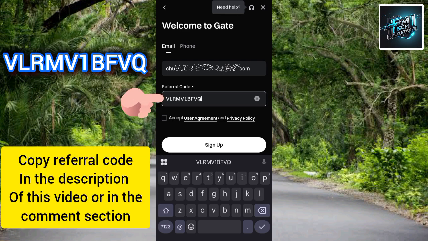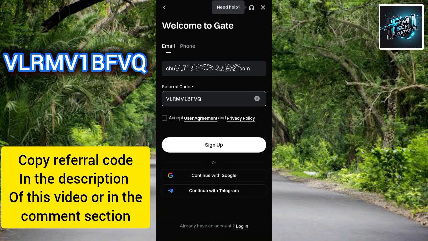Now the next step you have to take is to accept the user agreement and privacy policy of Gate. You can see that box right there on the left hand side. You have to tick it. So let me go ahead now to tick it to accept the user agreement and privacy policy. Now you can see I've ticked it.